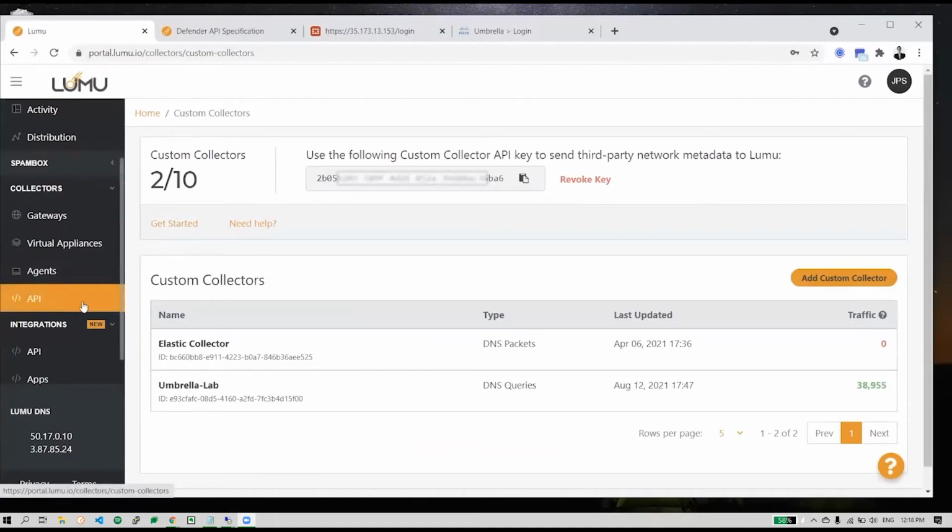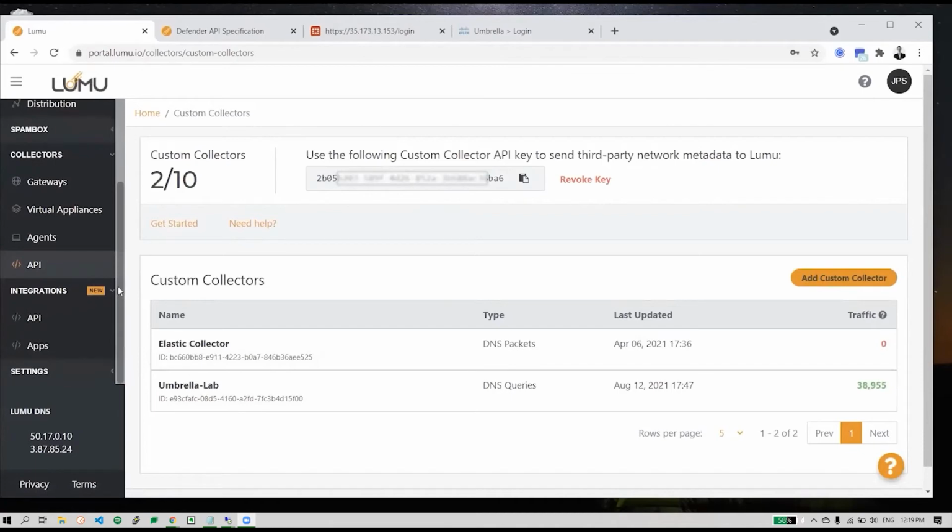Under collectors, you have API, and you have the different custom collectors that you have deployed. In this case, we have our elastic collector and our umbrella collector here. This basically means that these two collectors via the API are receiving and processing metadata records. So I think it's very important to understand that Lumu Defender offers the response APIs, which is what I showed before, but we also have available our custom collector API, so you can push data to us directly. So that's going to be very, very important.